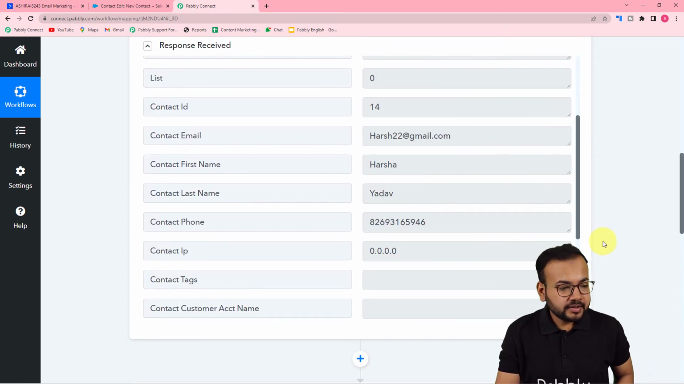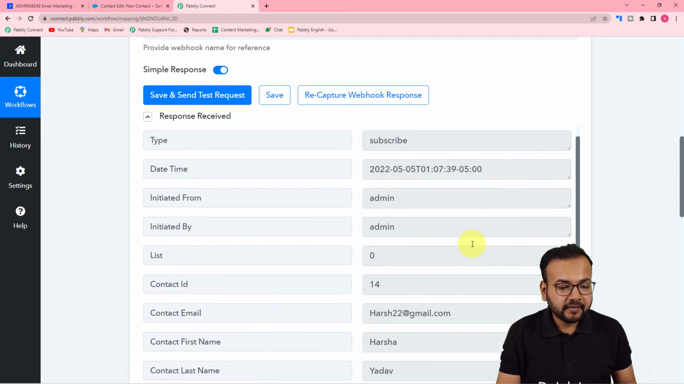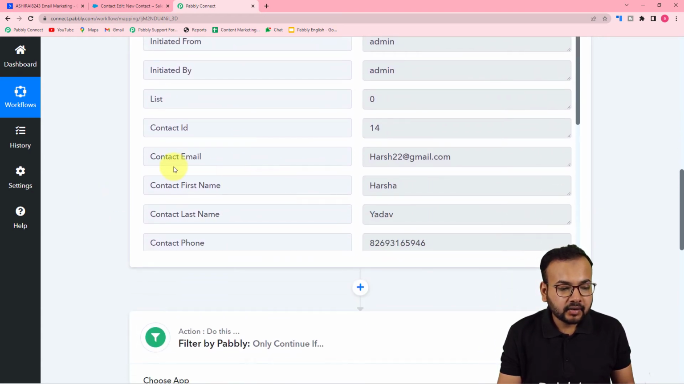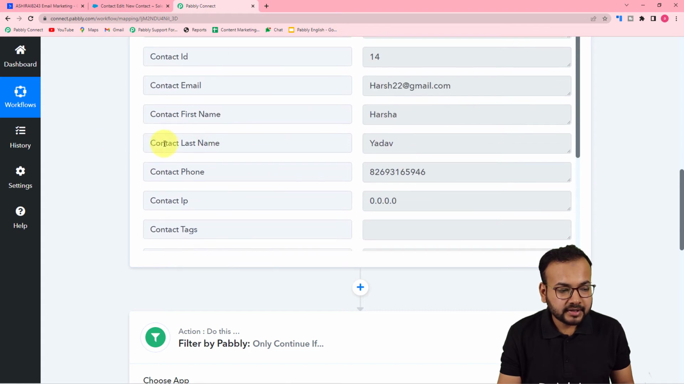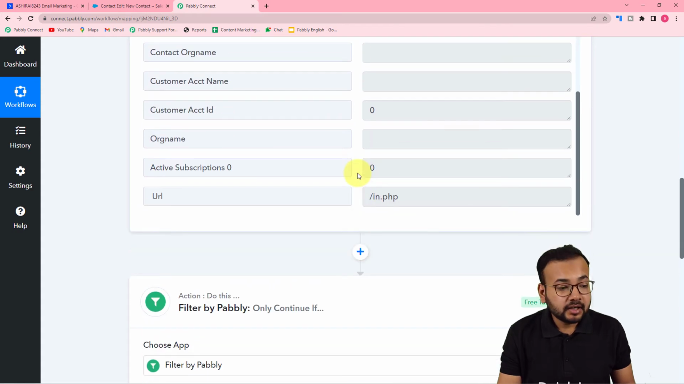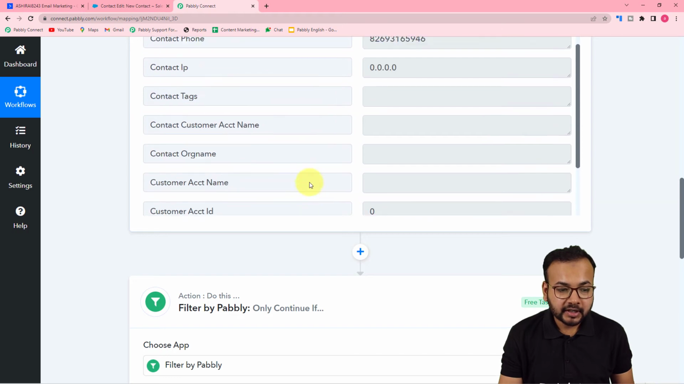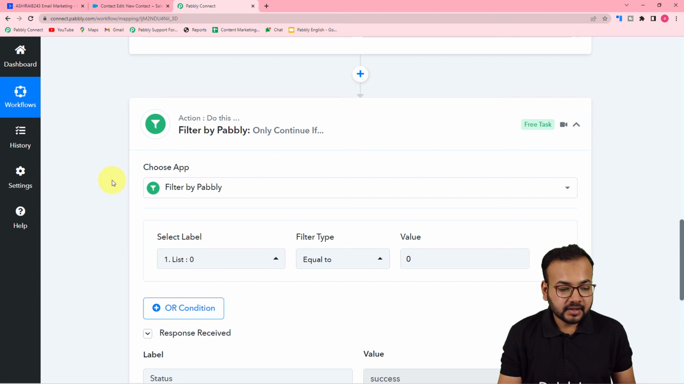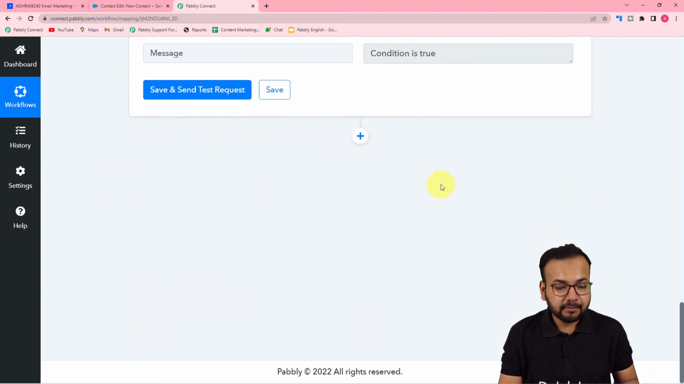Okay, now you can see here in the response that we have captured from ActiveCampaign, we got the data like this. The contact email is here, the name is here, the last name is here and the phone number is here. But guys, we did not get the details of the custom fields that we have added in the contact section. Okay, there is no data of the custom fields. So to get the data of the custom fields, we are going to connect ActiveCampaign again.